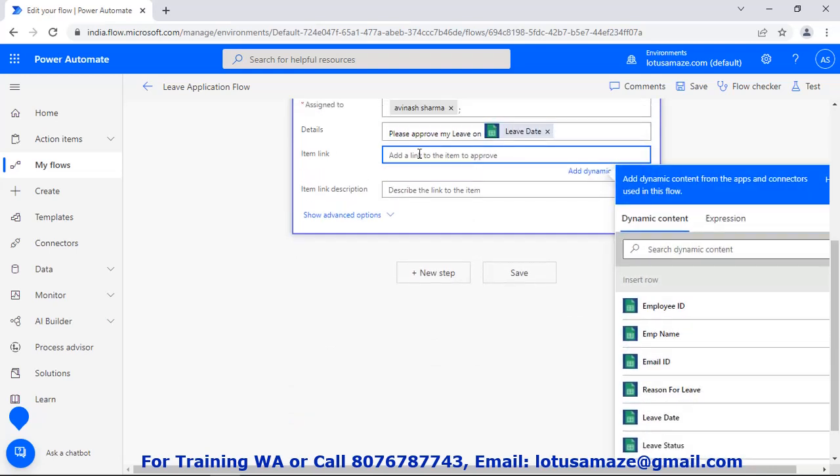Then item link. In this item link, suppose you have some attachment or some object or image, the approver must first check that object with this link. Whenever the mail is sent to the approver, this link is also attached with the mail to the approver.